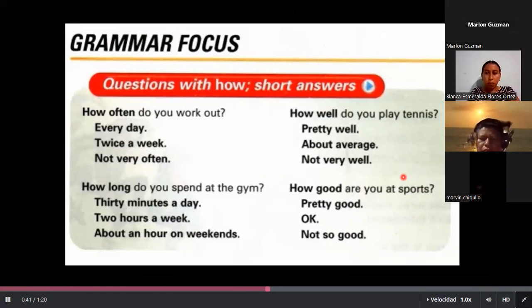How well do you play tennis? Pretty well. About average. Not very well. How good are you at sports? Pretty good. Okay. Not so good.